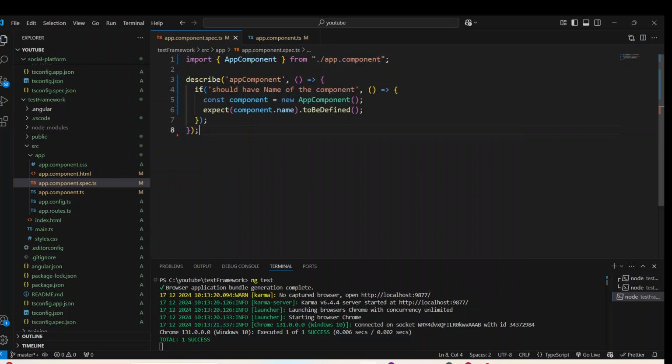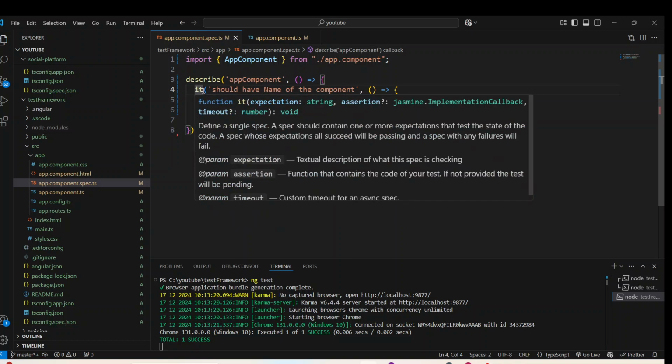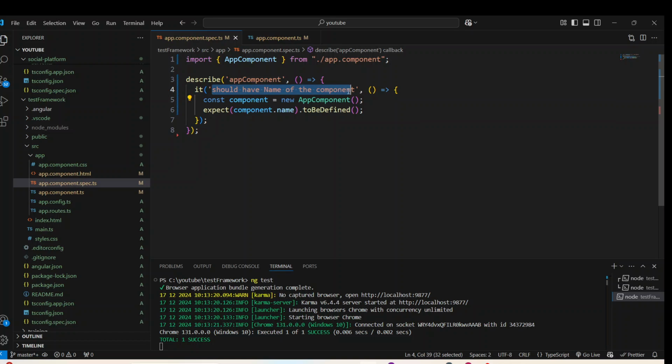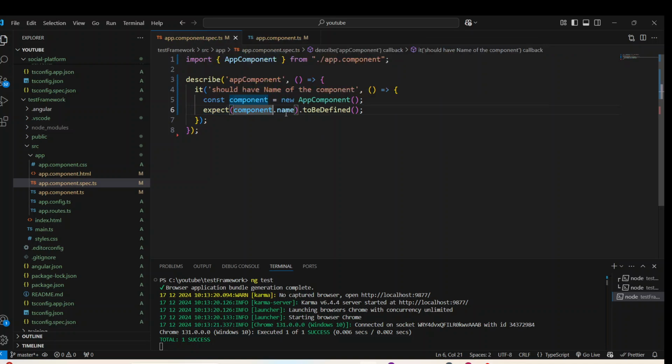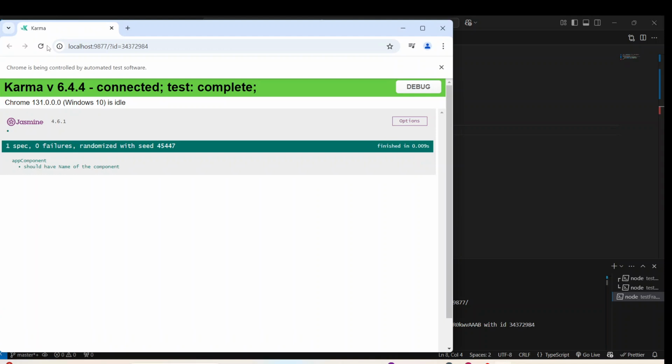Then we are using it over here, which is a function coming from Jasmine, and here we can give our own name so that it is better understandable. Then we create a variable from the app component, and we use expect. What should it expect? Component dot name, this variable that is coming from the TS file, to be defined. That's what we are doing in our first test unit, and in this way we can see our result as well.